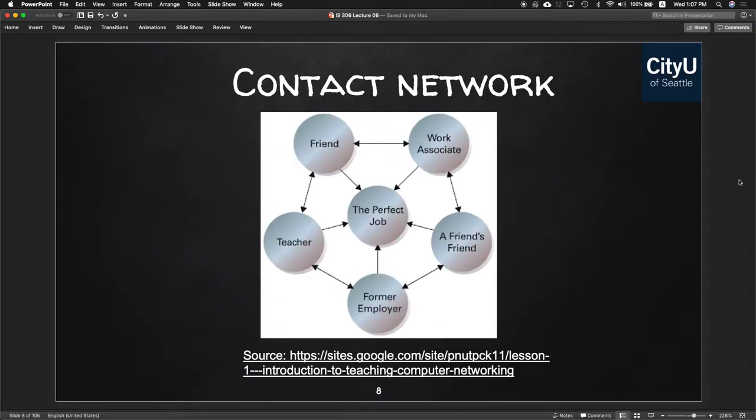Contact network. Very applicable for us who are graduating, including me. So if you want to have a perfect job, you should expand your network, right? You want to keep in touch with your friends, your teacher, former employer, a friend's friends. That's why I say the weakest connection is the strongest connection all the time, and work associates. So expanding your network allows you to have a higher chance to find that perfect job for you as well. So again, we're seeing this network has a lot of applications already, a lot of analogies in our lives.